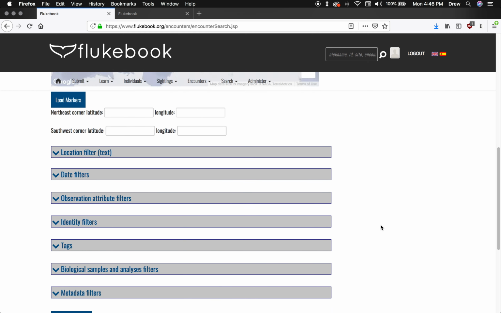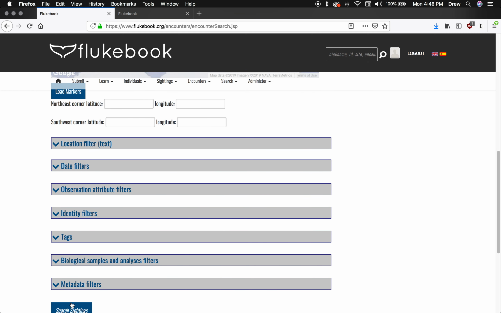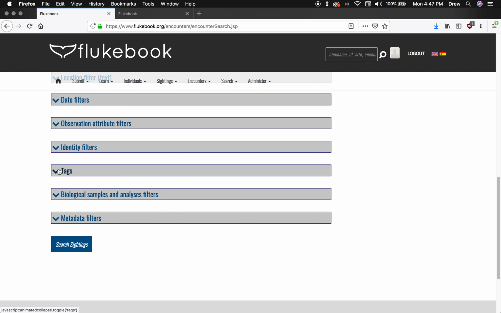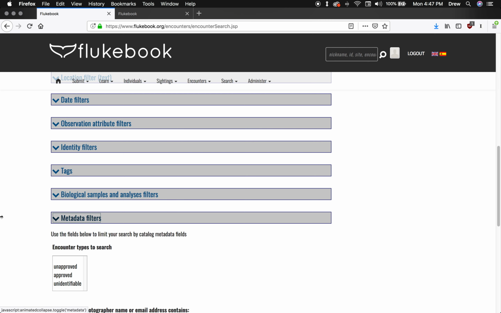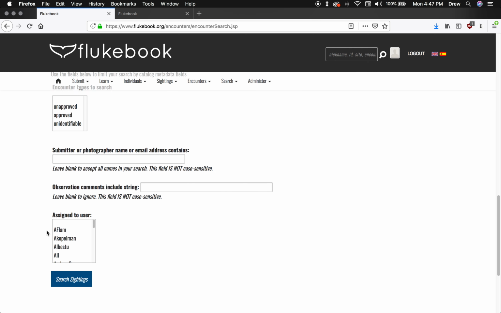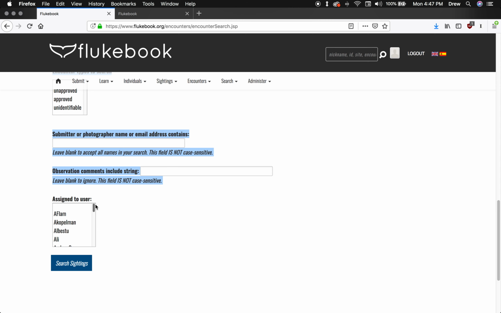Scrolling down to the bottom of the page, you can see there's a lot more filters for encounters. Encounters are really the fundamental data object on Flukebook. They have a lot of data that might be stored on them, so that means a lot of search options. But when you go all the way to the bottom of the page, under metadata, you can see which user that data is assigned to. Now, as a user, you'll always own your data on Flukebook. You can control who will see it, who can export it, and so on.